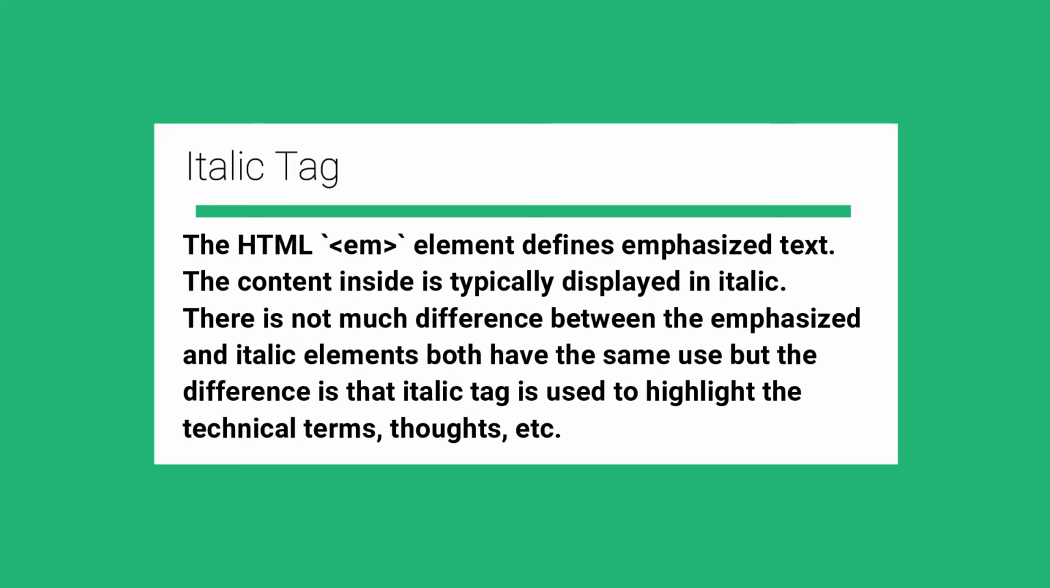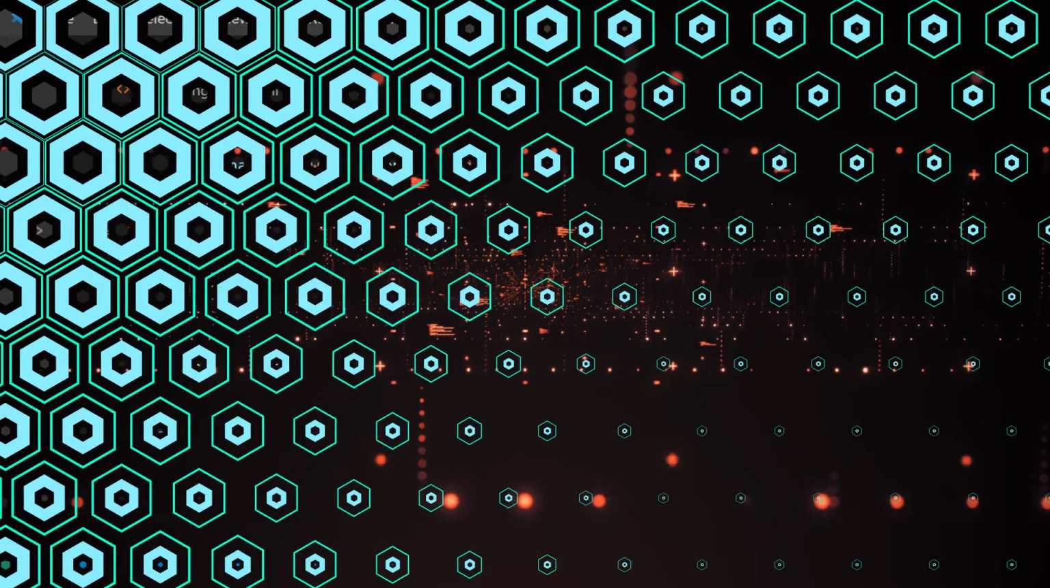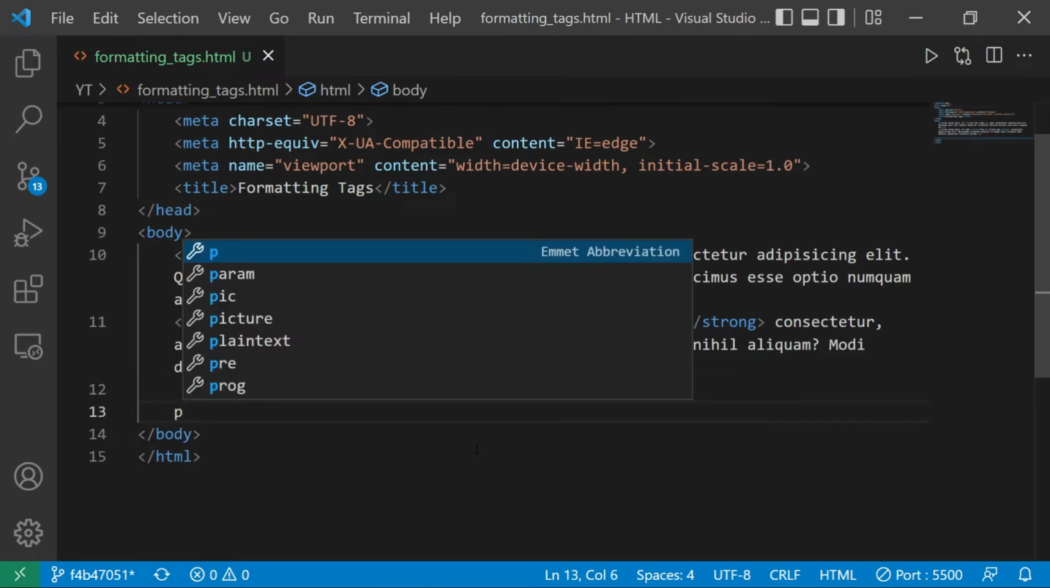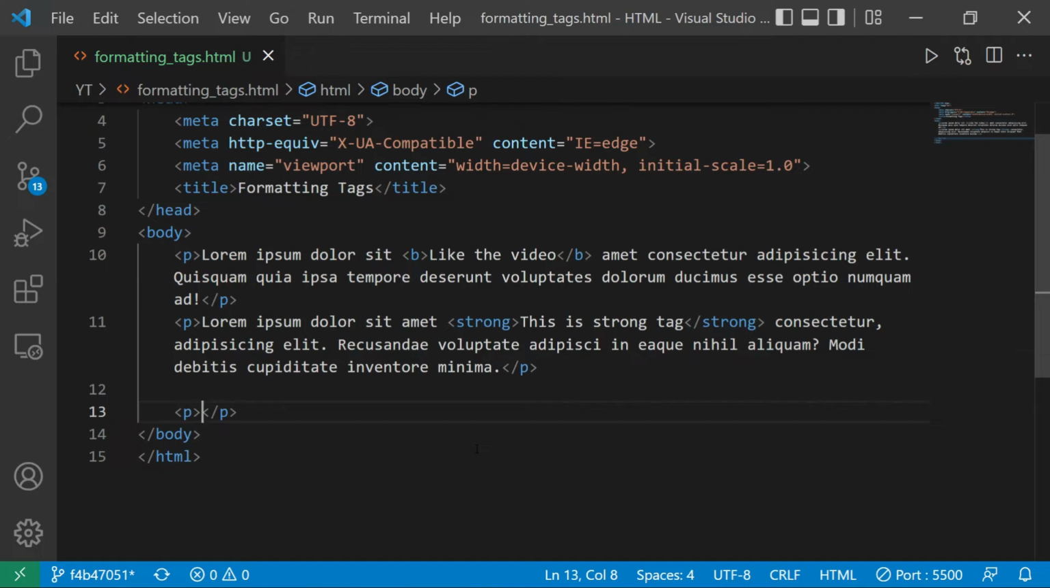Now let's see the example of the italic tag in VS Code. Now let's take another paragraph to demonstrate the italic and emphasized elements. P, then hit enter. Generate the random text.